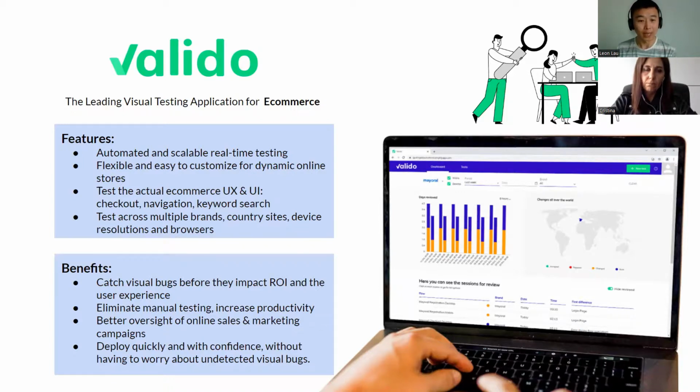And in this slide here, we've also listed some of Valido's key features and summarized some of the key benefits as well. The question arises maybe if it is possible to try Valido for free. So is it possible to try Valido for free? It is good news for everyone, actually.